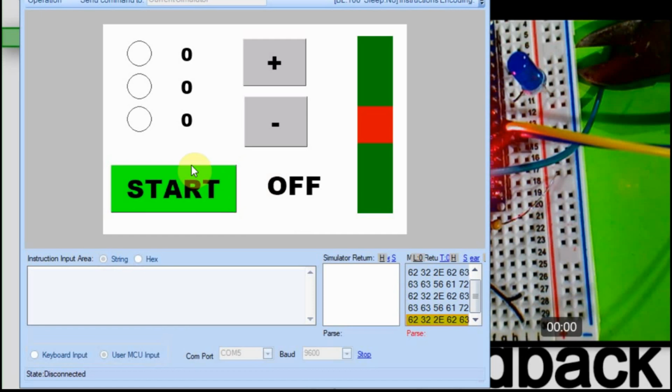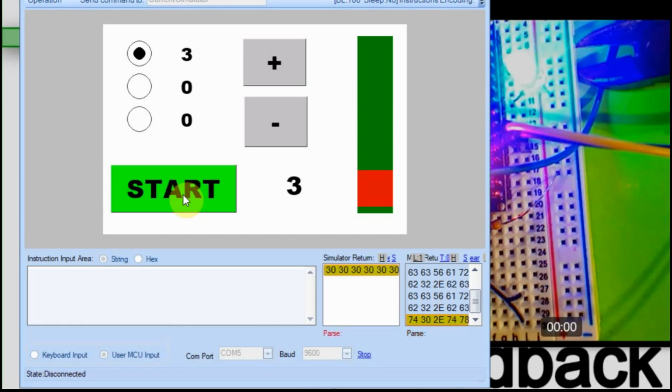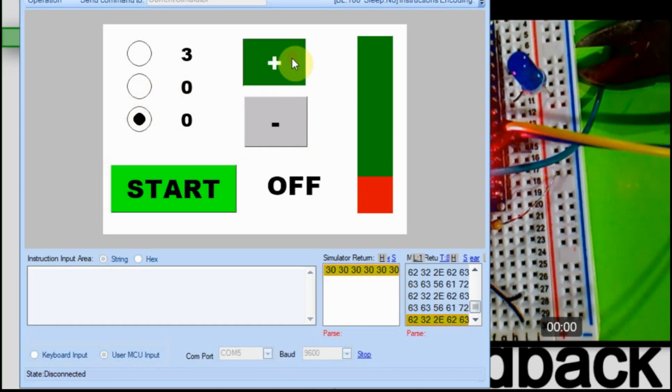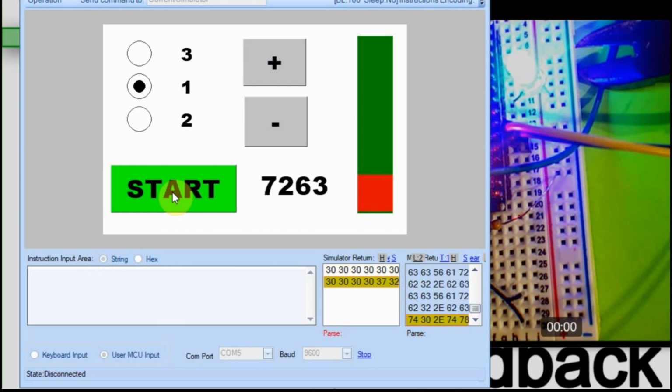So now we have our timer running. And let's just set it to 3. And we've got a countdown, 3, 2, 1, and then off. So it seems to be working. And just to test, let's add an hour. So this would be 3,600 times 2, which is 7,200, plus 1 minute, which is 60, so 7,263. So this should be 7,263. There we go, and it's counting down.